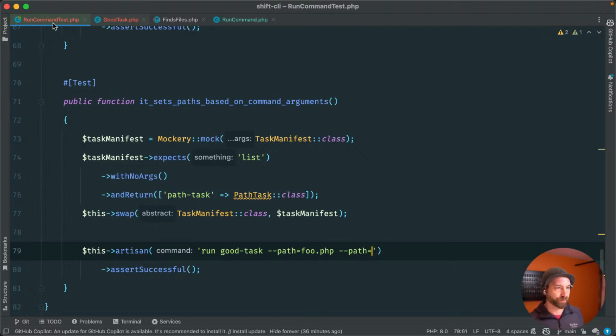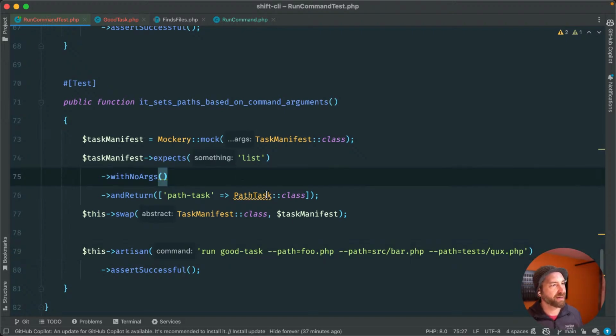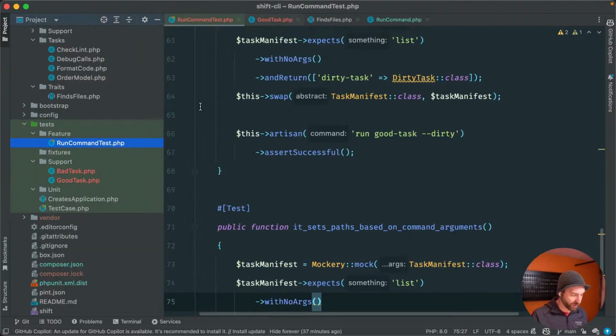Path equals source bar.php, and you can even do path equals tests. What's the next one? Key or something .php. So yeah, you could do something like that, and then I could assert those same things, but it's kind of nasty. Yeah, I think the easiest thing to do would probably be to just create these other tasks.